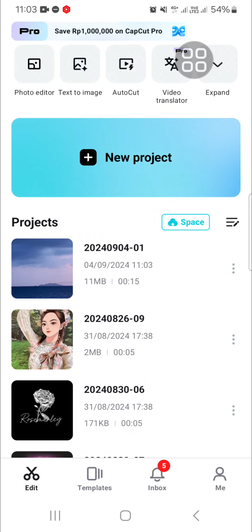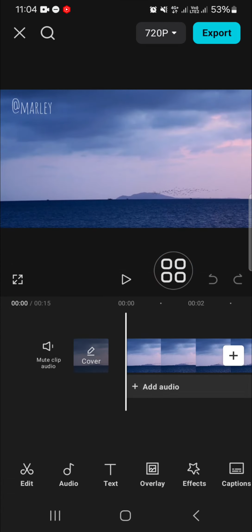In today's tutorial, I'm going to show you how to add rain effect to our video in Capcut. Okay, let's get into it guys. Here I have opened my Capcut, and first things first, I'm going to open the project I have just created. This is my project and I'm going to open it and I'm going to add rain effect to this video.